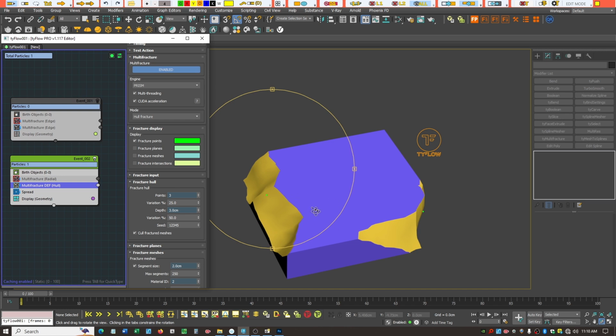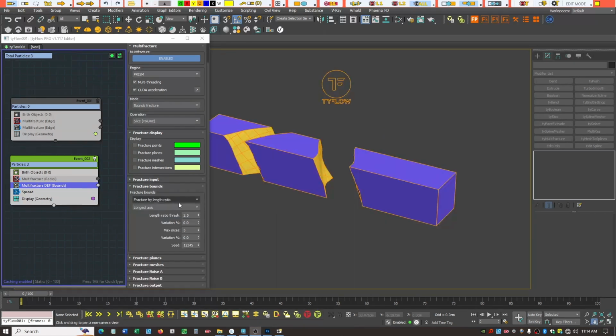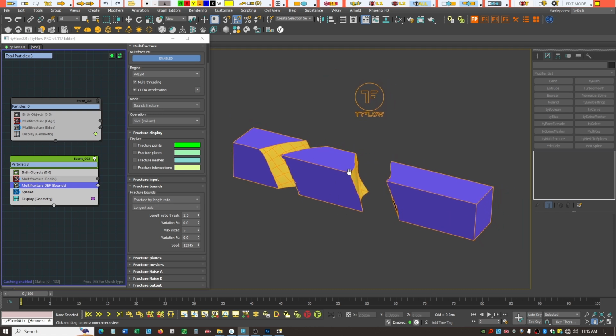But between all these operators, there's a lot of power here. So for this fracture bounds mode, which is supposed to be good for making wood splinters, I've changed the ratio of our box to be a longer box than, say, a more cube-like flat box like we had, because that's how this thing works. We're doing it by ratio, right? So right now we're fracturing here by length ratio. Because we got one that's a lot longer in a particular direction, it's fracturing across those.